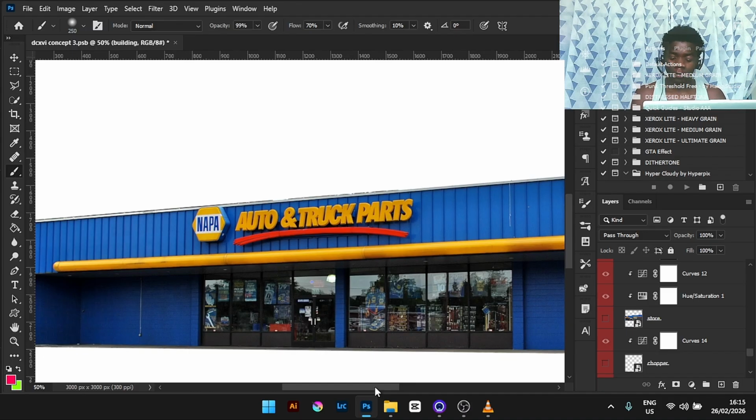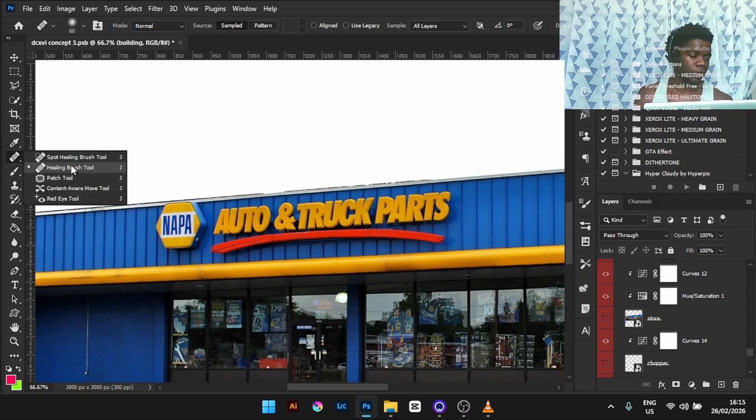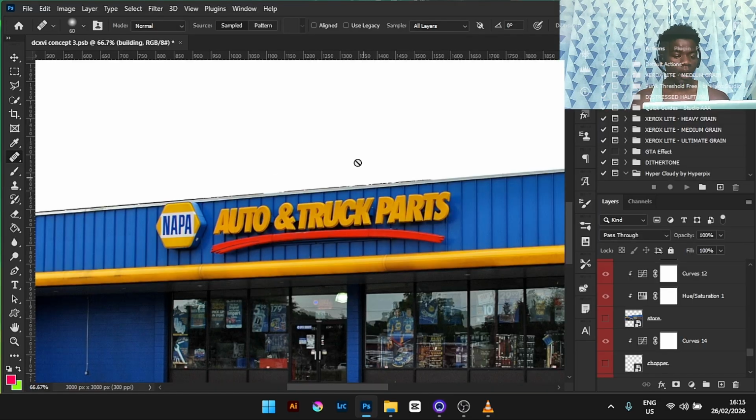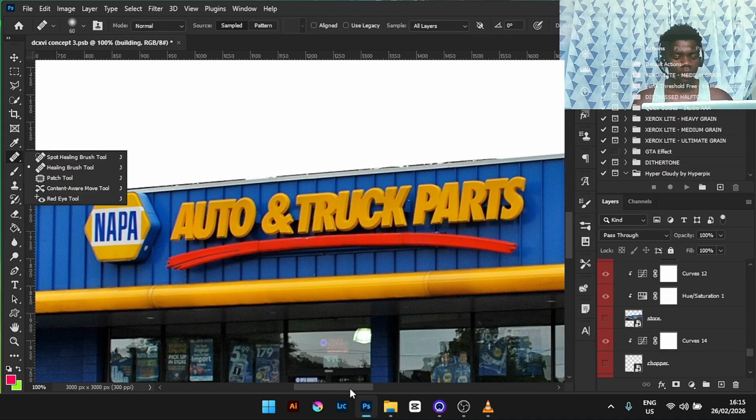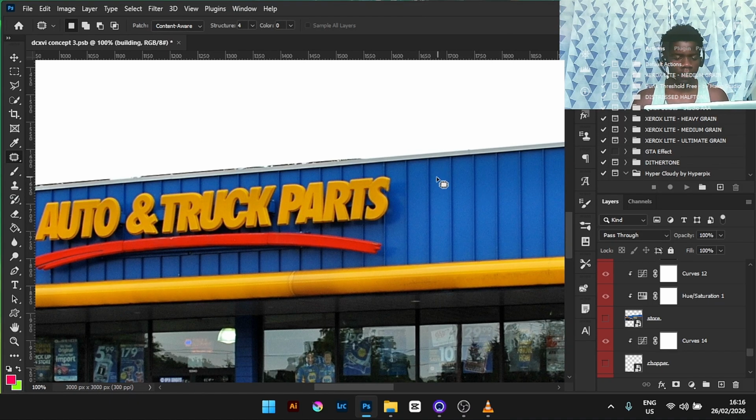So to remove this, I used the healing brush tool, spot healing, and patch tool. I won't get into the nitty-gritties, but spot healing brush really helped me remove this. And then for the parts, I used this patch tool. So it was something like this. Let me show you.